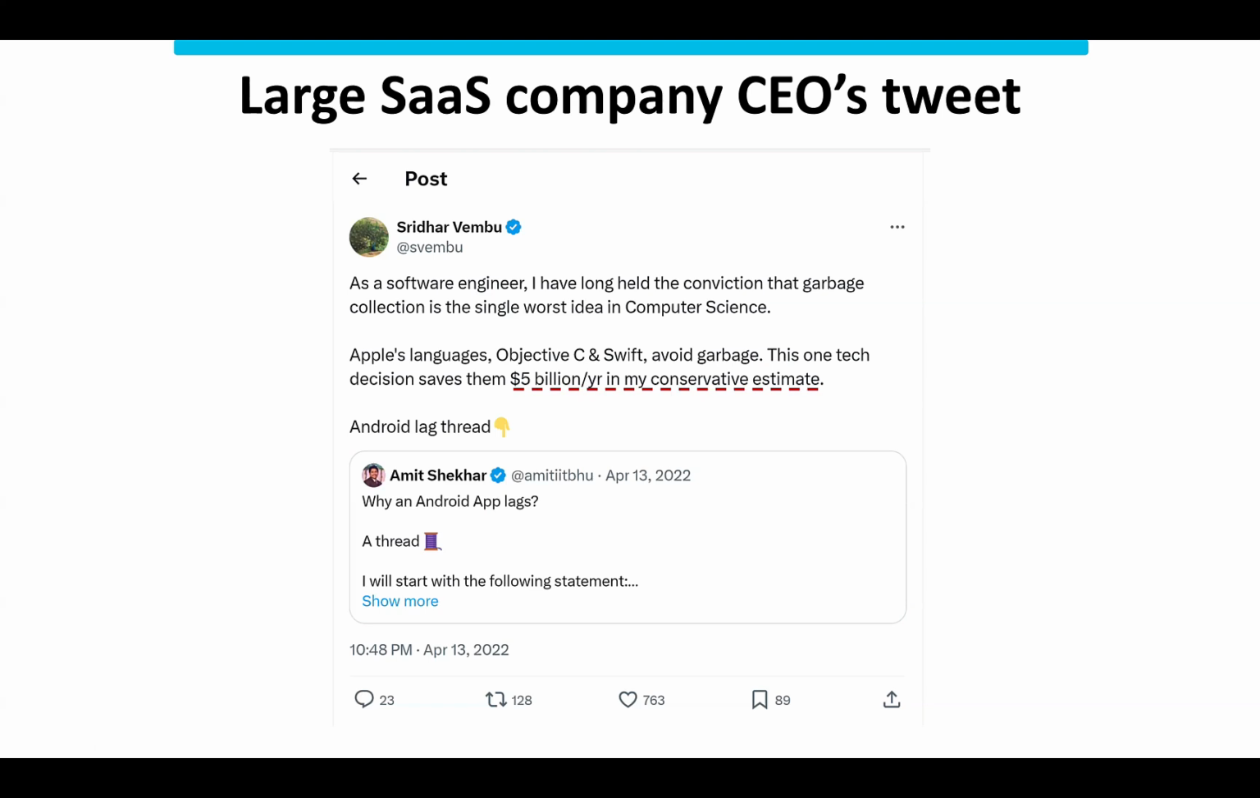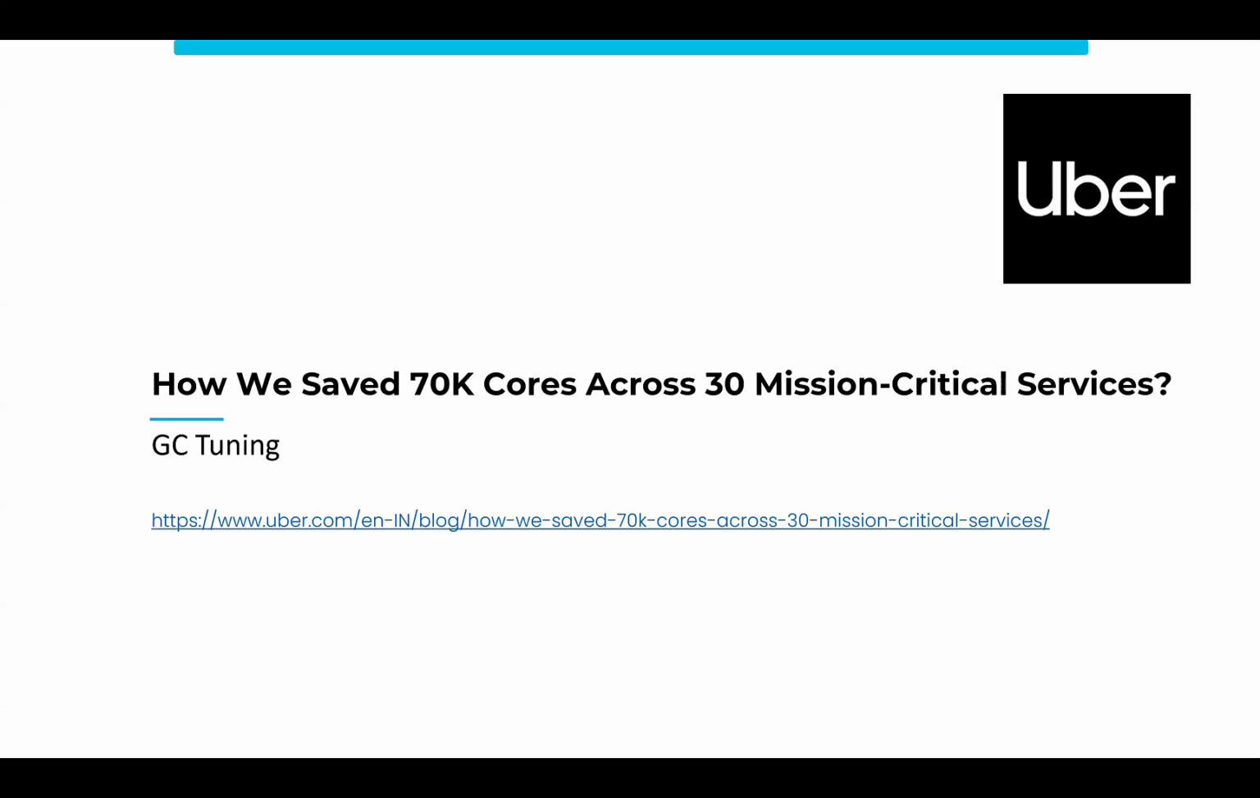But friends, here's a very good case study: Uber, a very large ride-sharing application. They did GC tuning because the cloud computing cost was ballooning. They did GC tuning across 30 mission-critical services, and they were able to reduce 70,000 CPU cores, helping them save millions of dollars in computing. A real case study.